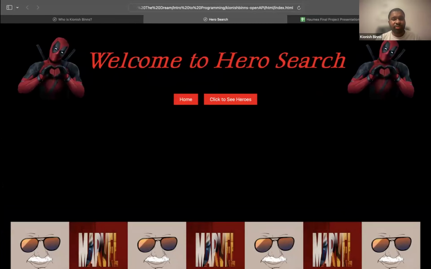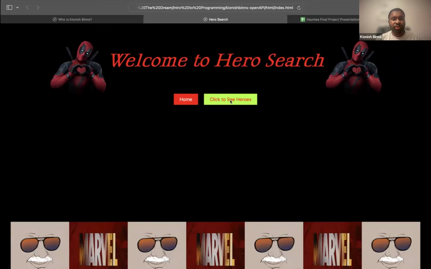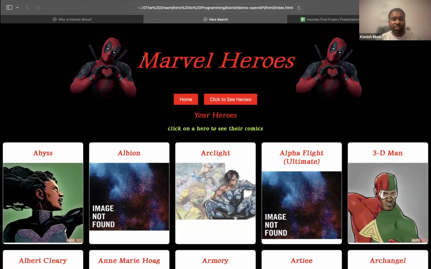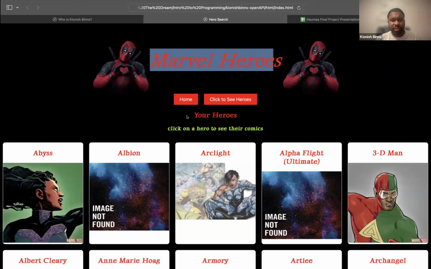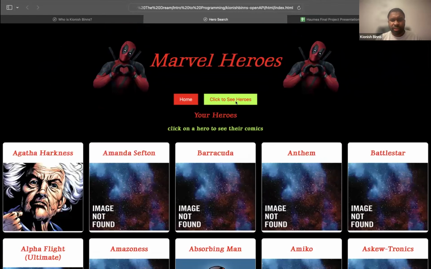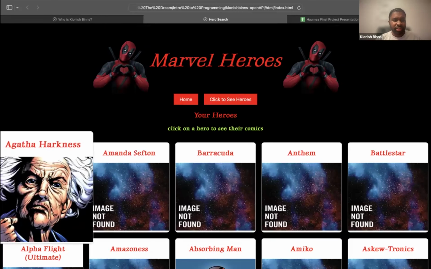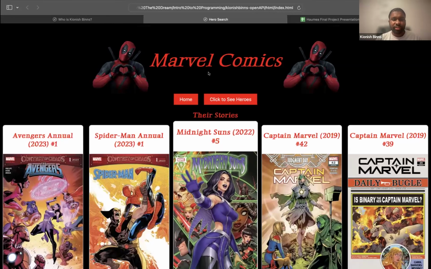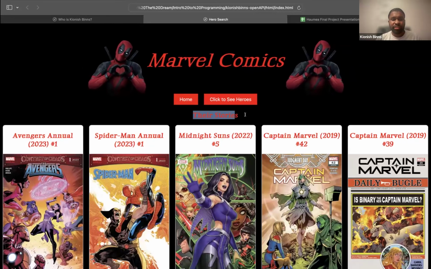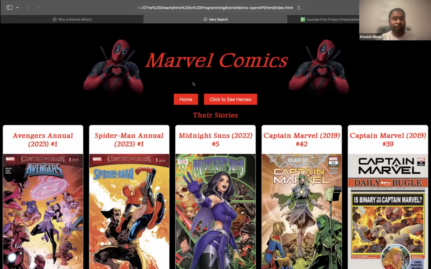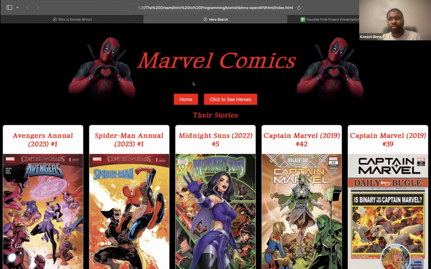Let's notice a few things that change. On the home page, it says welcome to Hero Search. But when we click here, it now says Marvel Heroes, and we have a header that says your heroes. And when we click on a hero, this now changes to Marvel Comics, and this changes to their stories. So the two models that I'm accessing are the list of characters and then comics associated with their character IDs.